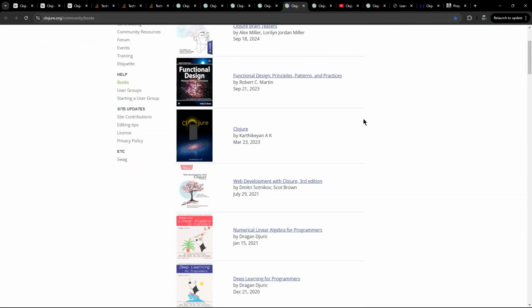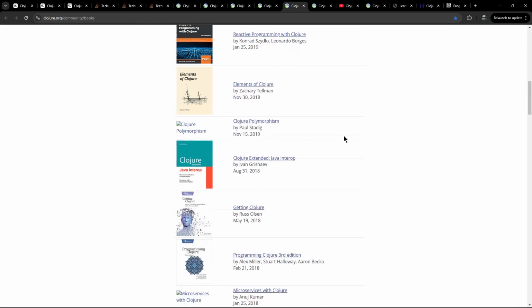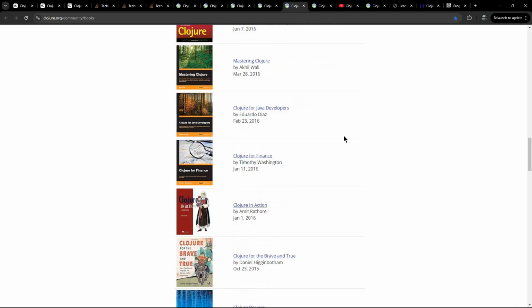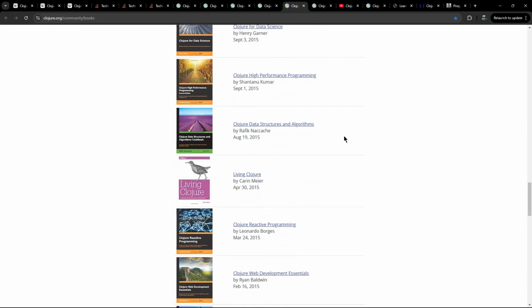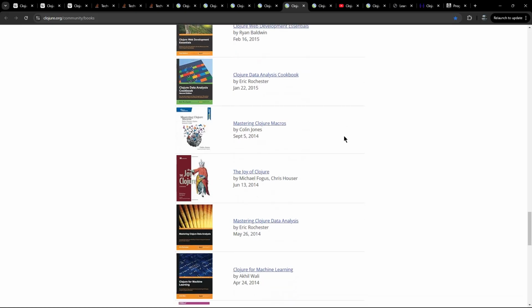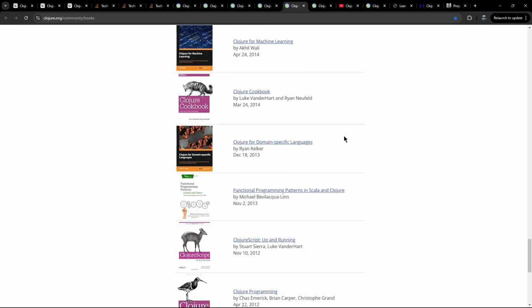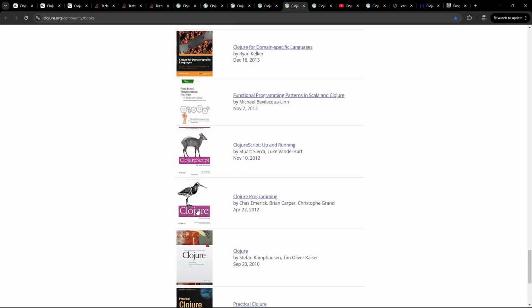There's some extended list of books here as well. There is quite a number of books on Clojure. The one I've got is... I'm trying to remember actually now. I think I might have that one.